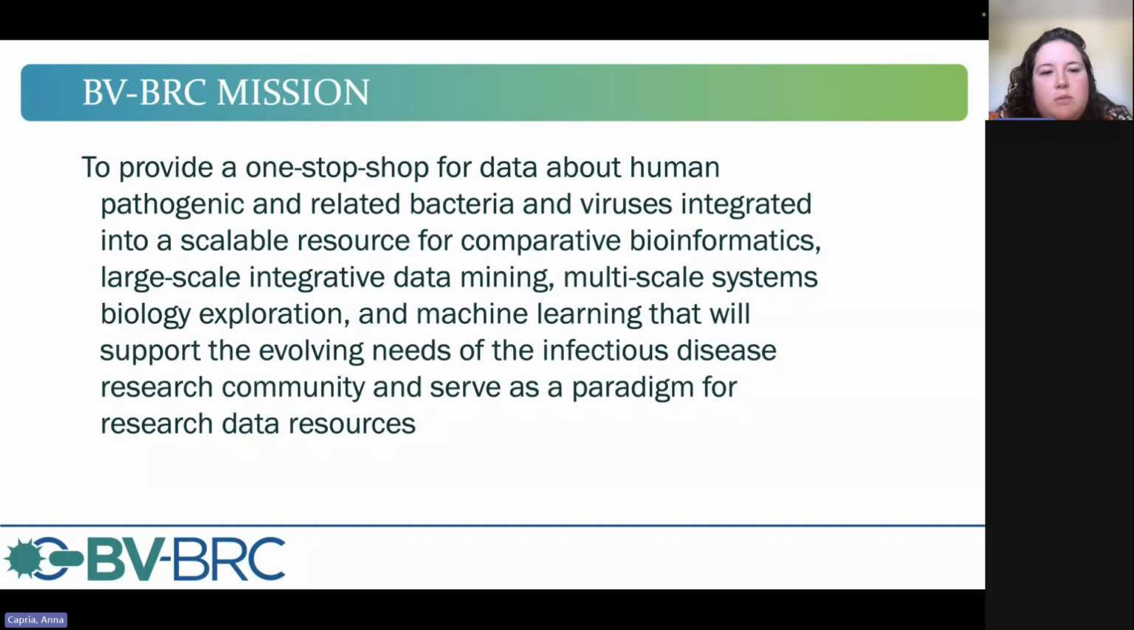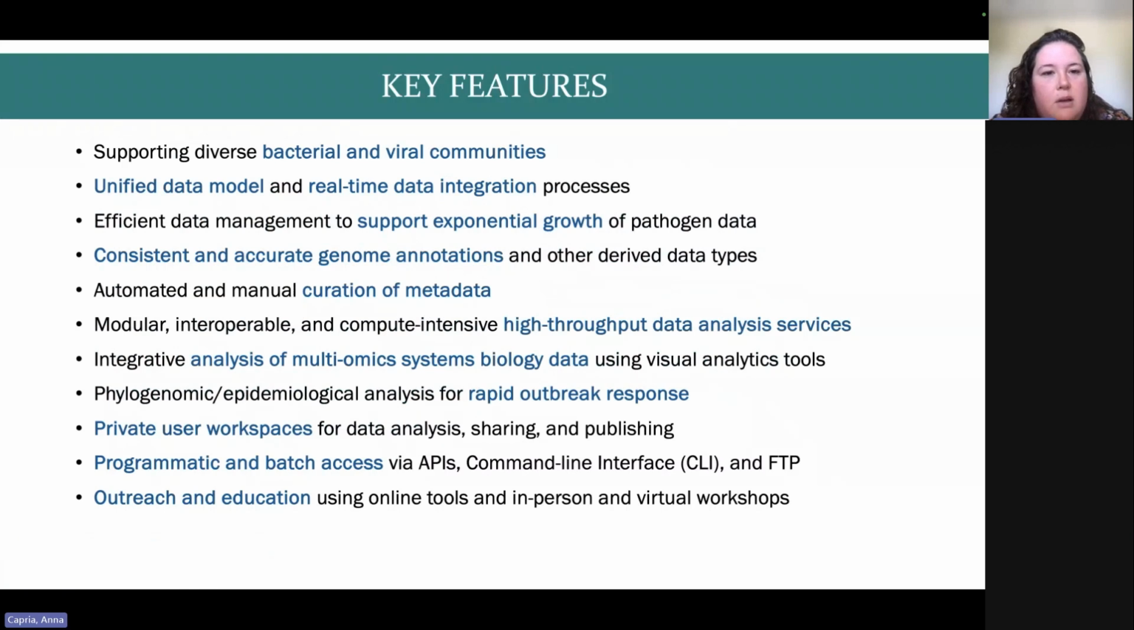So the BV-BRC's mission is to provide a one-stop shop for data about human pathogenic and related bacteria and viruses, and have a bioinformatic resource that helps support that. So we have a lot of data and tools for analysis that help support you to do your research. Our pathogen database grows every day, and you'll see just specifically in H5N1 how that has been growing.